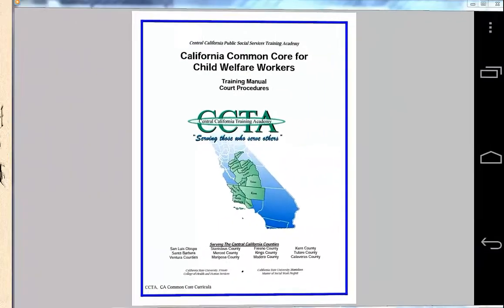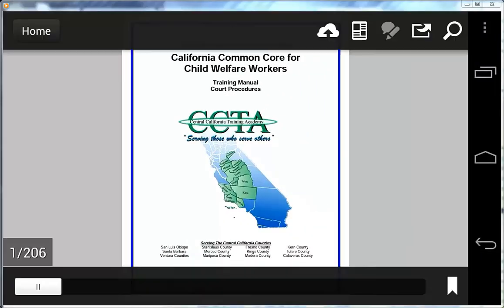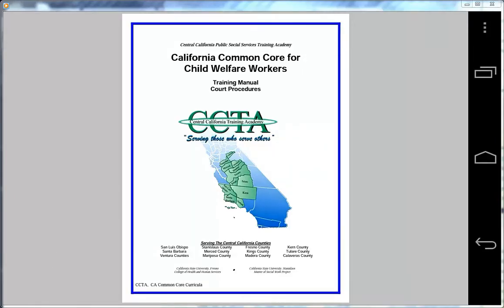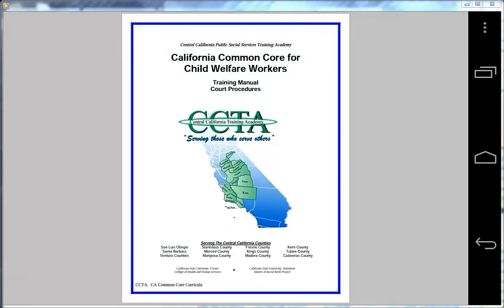When you have a document open in Adobe Reader, if you touch anywhere on the screen, a menu pops up. After a few seconds, it goes away. So touch the screen to bring the menu up. Touch it again to make it go away.